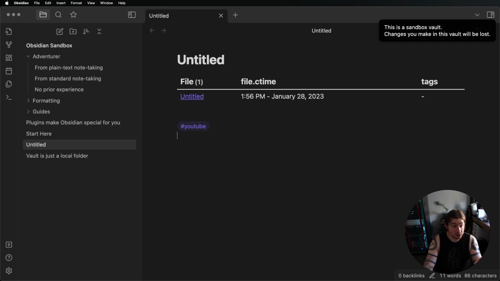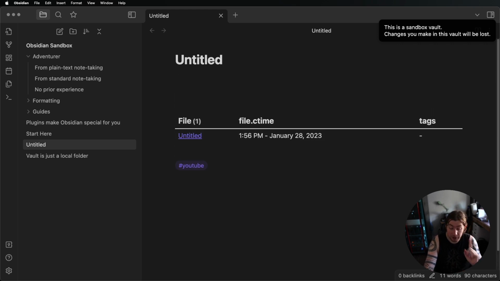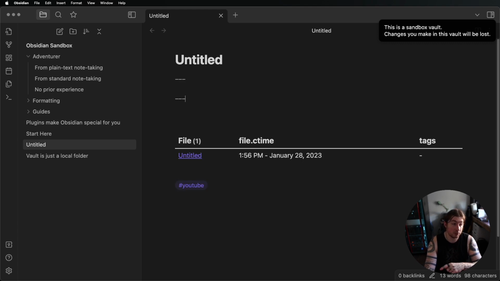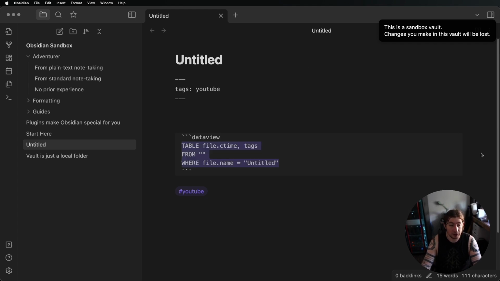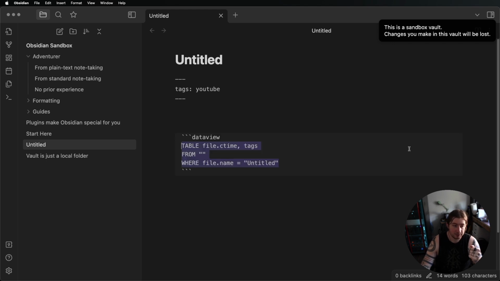So what we need to actually do is above this, we can actually add some YAML frontmatter, and this will come in handy later on when we do some stuff with Dataview. So tags, YouTube. Then we should see this update, hopefully. And there's the YouTube tag. So we don't need that one. Now, Dataview, you could see, might not update automatically. Sometimes it does, sometimes it doesn't. But in this case, we actually want to see tags, and there's the tags.